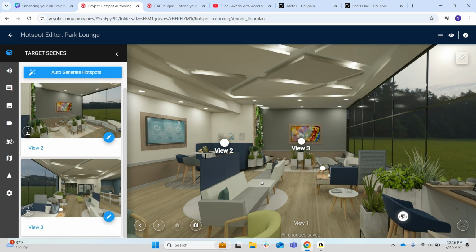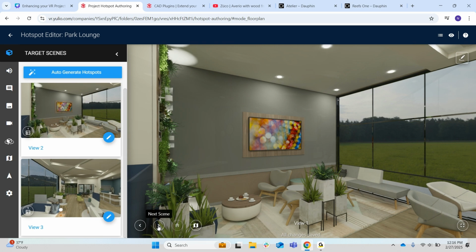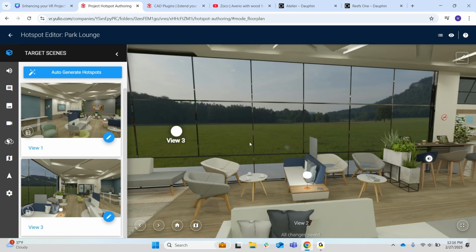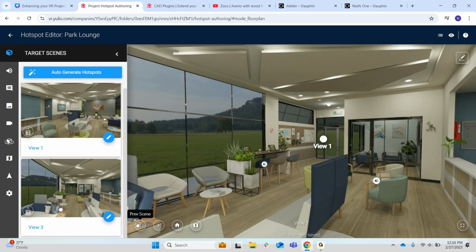So if you're adding your navigation hotspots manually, another thing you're going to want to remember is to add your navigation hotspots to each scene in your project. So that means moving to the next scene. You can do that by clicking on this arrow here, and then again adding these hotspots to this scene as well.